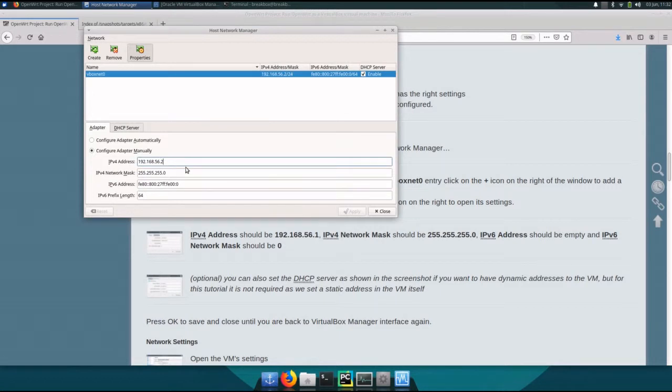And we'll make sure that the IP is set accordingly here: 192.168.56.1. And for some reason here, I was not able to set the IP version 6 to nothing and the prefix length to 0. It would not save. I tried this quite a few times, as you'll be able to see here in the video.